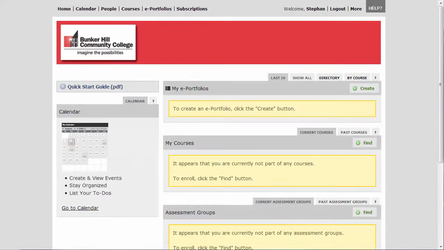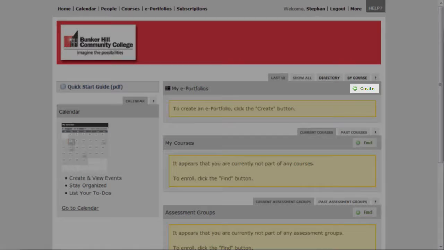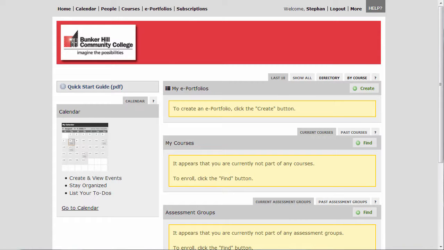Now, if you're building this portfolio on your own, you can get right started by clicking the Create button on the right. But if you're using this as part of a course, you may have to find that course page first. So you'll definitely want to check with your professor to see if they're using a course in the Digication system. With that in mind, we'll come back to creating the actual portfolio in a minute, but for now, let's make sure we can find that course.